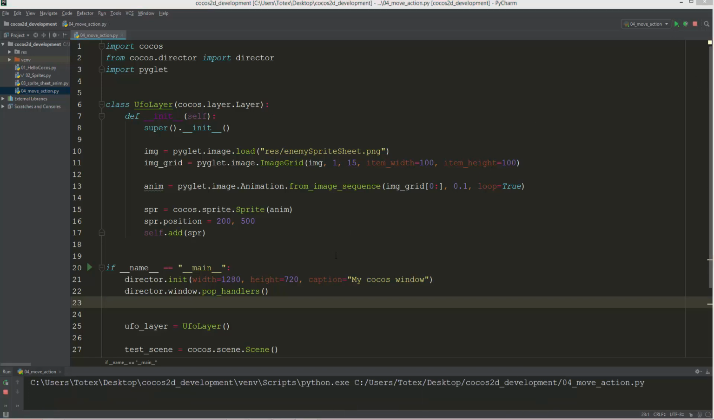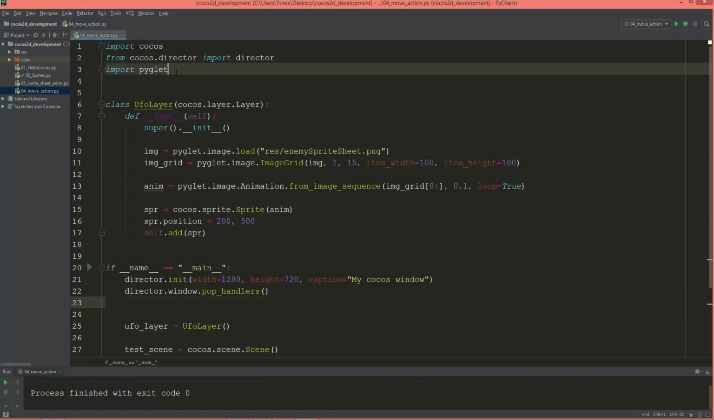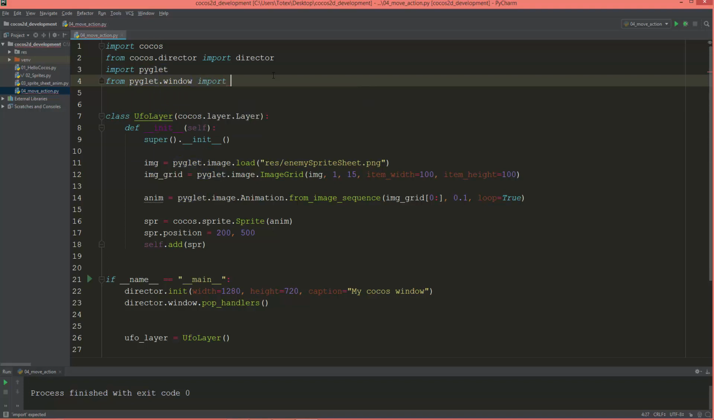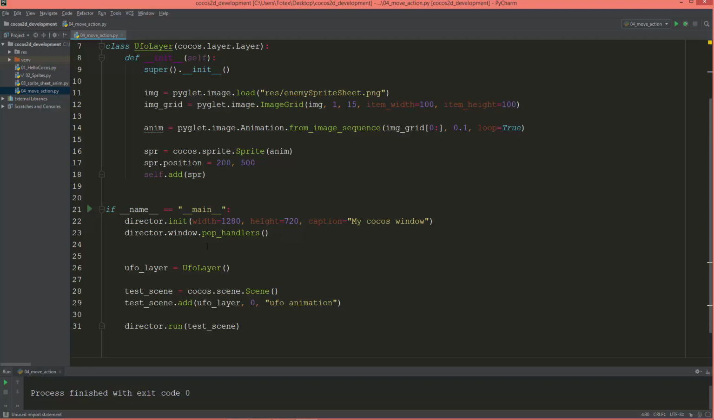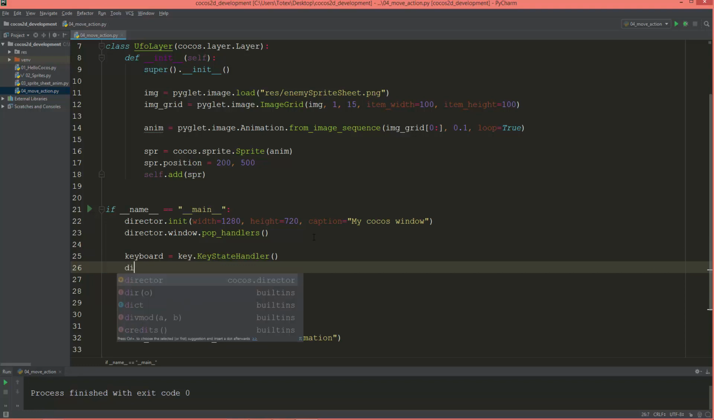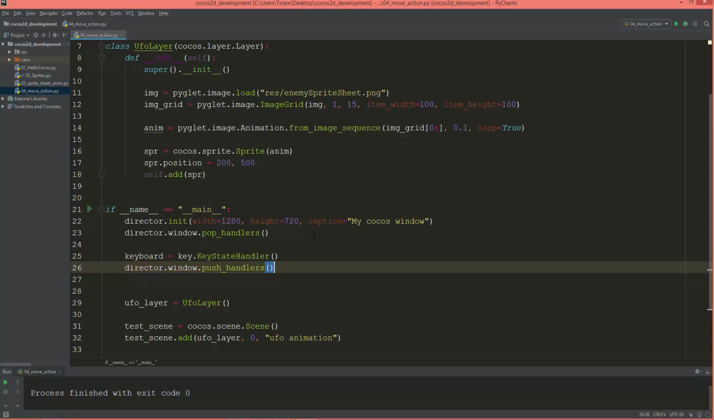Let's take a look how to move this UFO with the keyboard or with the arrow keys. So for that I'm going to import the key from pyglet.window, and here after this line I'm going to create a keyboard object, and this will be equal to key.KeyStateHandler, and I'm also going to push it with director.window.push_handlers the keyboard.